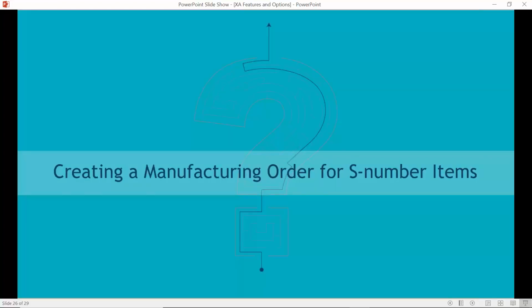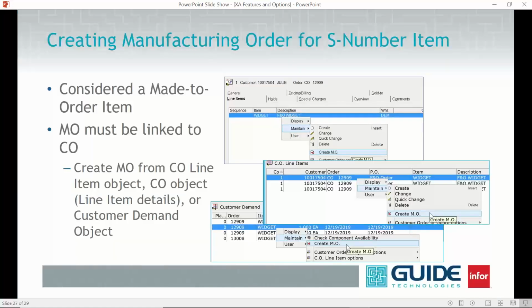So once the customer order is entered, there is now a demand for that finished good, what I would call the generic part number, that is your finished good, your base part number. However planning is run, they see the demand, and they will create that manufacturing order directly from the customer line item. So for those of you who are not familiar with this feature, XA has this, whether this is for features and options or not.